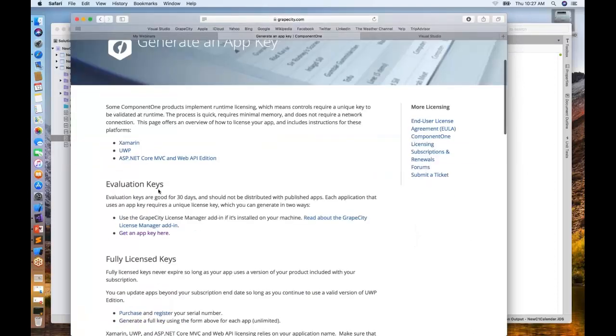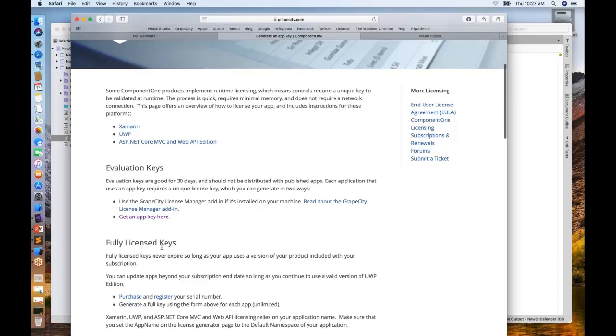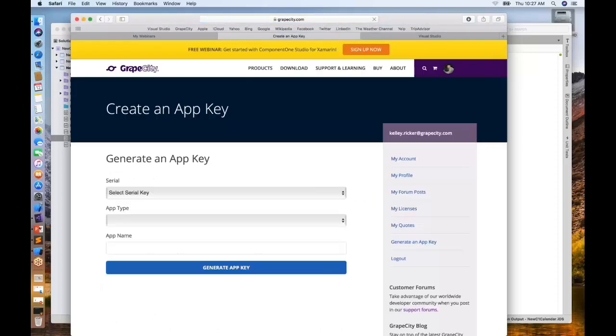You can either generate evaluation keys or full license keys. If you've bought the product and you have a serial code, you can register it on the site and generate these license keys at will. That'll be good for the product in perpetuity, but for new versions within the year. The evaluation keys are good for 30 days, so I'm going to go ahead and do that for the purpose of this.